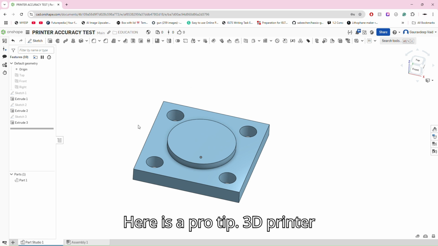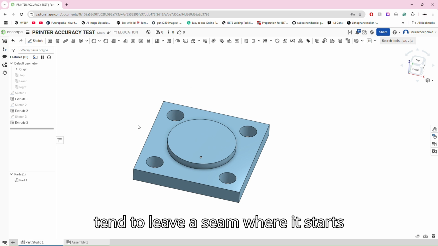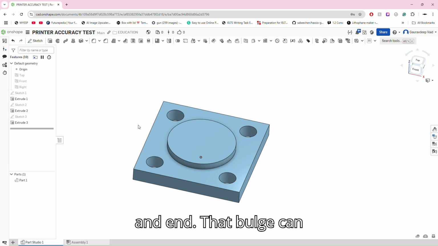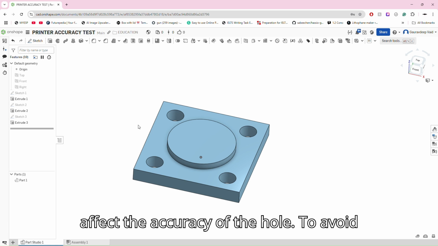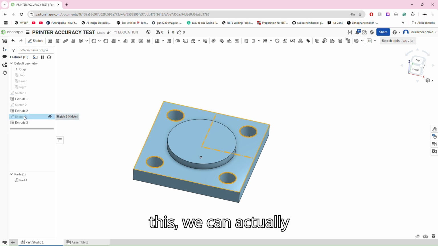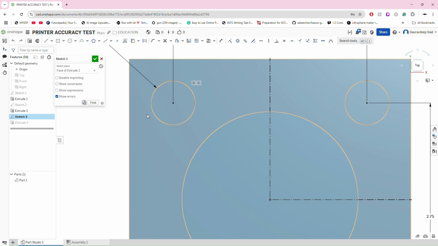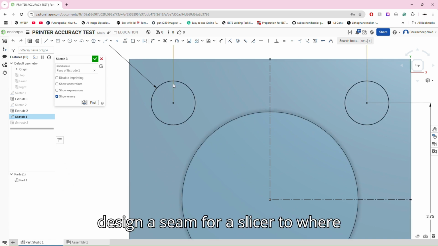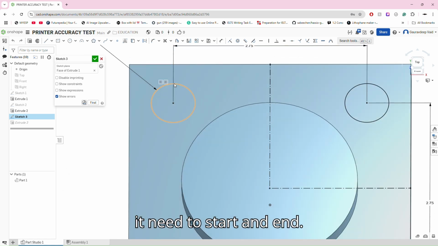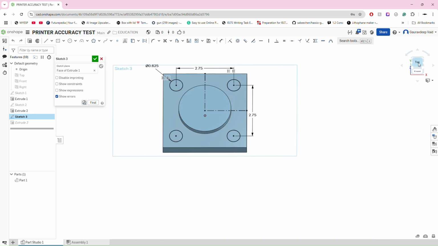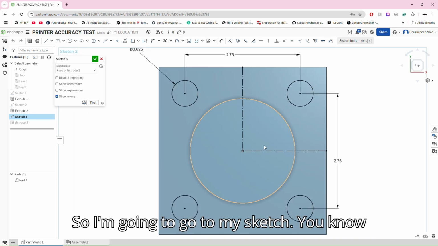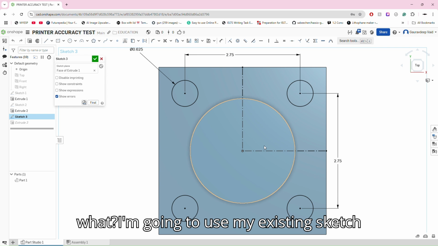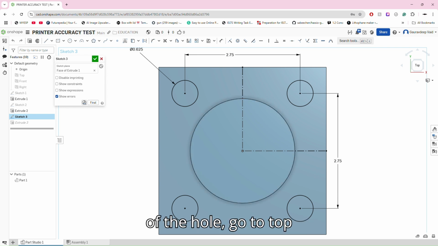Here is a pro tip. 3D printers tend to leave a seam where it starts and ends. That bulge can affect the accuracy of the hole. To avoid this, we can actually design a seam for a slicer to where it needs to start and end. So I'm gonna go to my sketch. You know what? I'm gonna use my existing sketch of the hole. Go to top.